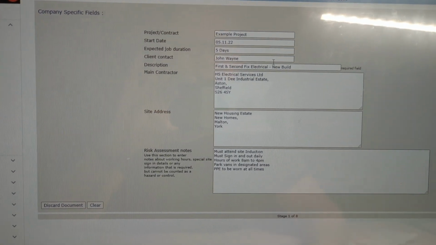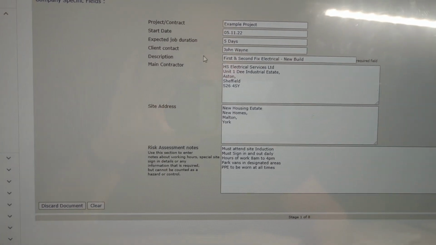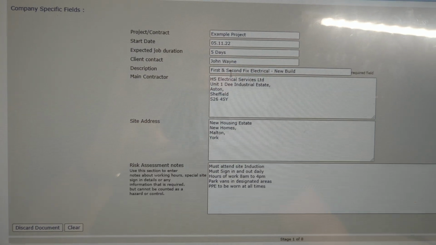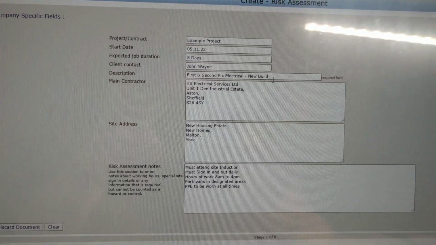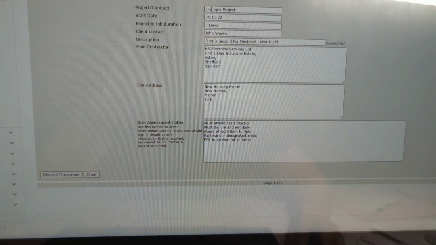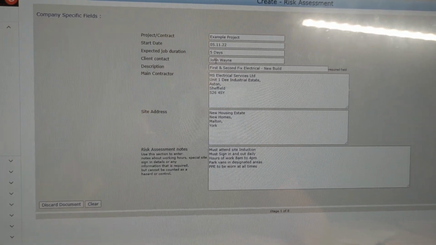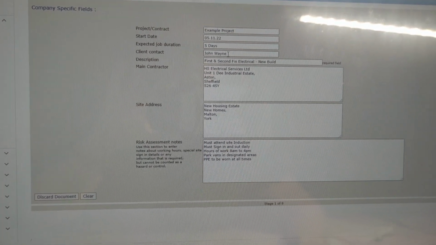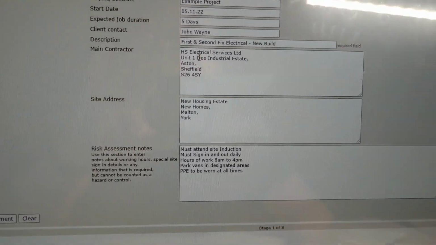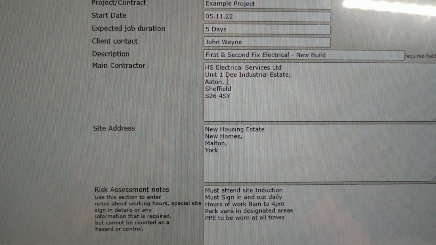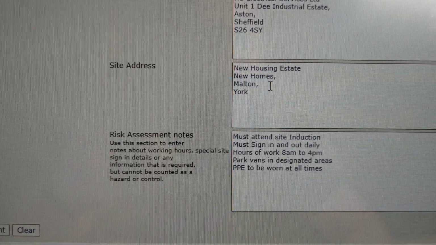Essence of time, when you click on a template, all it'll say is description, first and second fix electrical new build. So you'll fill these boxes out, give it a project name, the date you start it, how long's job going to take you, client contact, person that you're dealing with. If you're main contractor, you'll put your full details in here. Underneath, you'll put your site address.